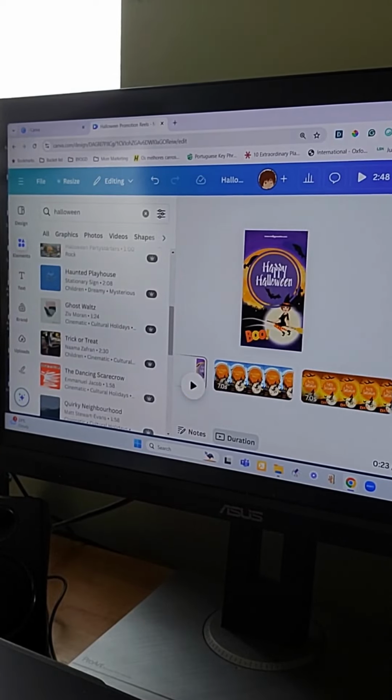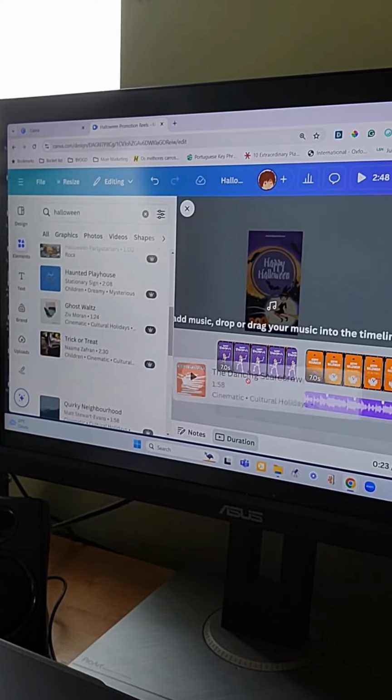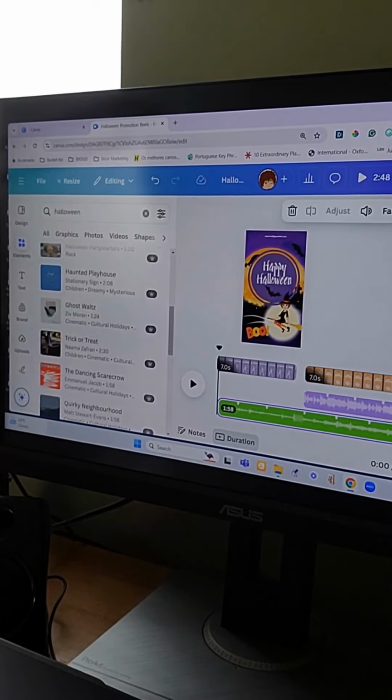Bloody thing. Just found one called Dancing Scarecrow, which seems good. This looks like a good one for this first one. You need to take that down.